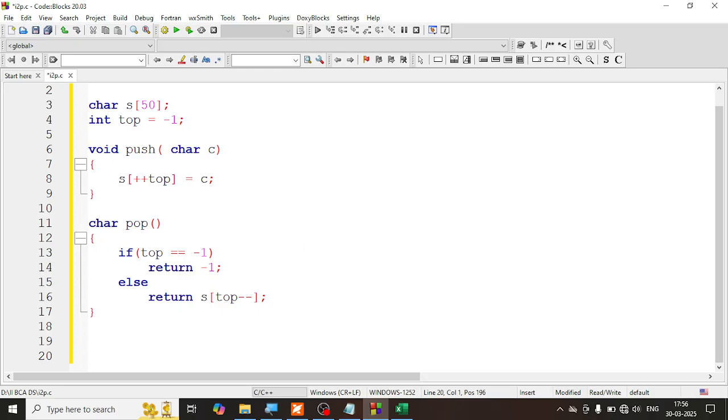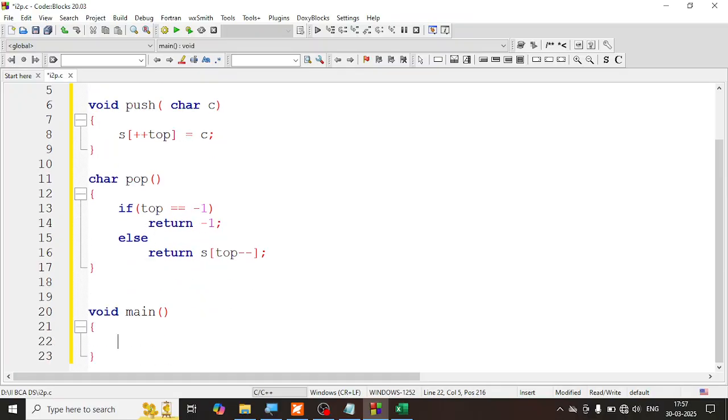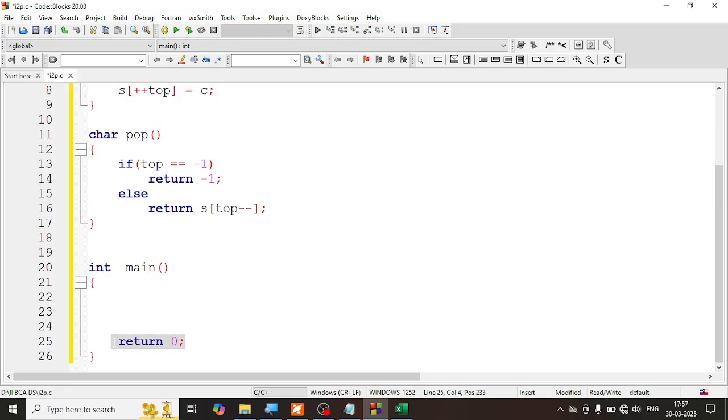So let us write the main. We have not completed everything, but let us start with the main. I'm going to start with void main. Some of you, surprisingly, write int main. If you are writing int main, you have to write one more line over here, return 0 or something. To avoid writing too many things during the examination, make it void. When you say void, you are not returning anything, so that one extra line is avoided.